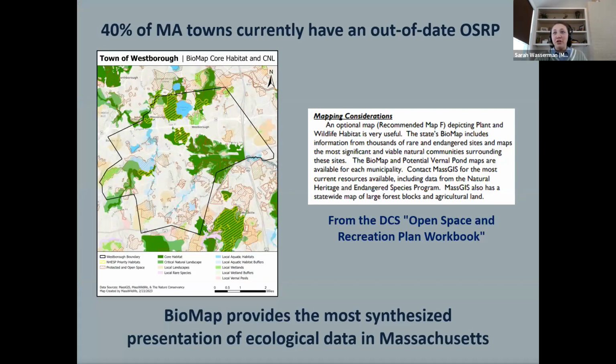Towns are given the liberty to choose how they want to create maps for their open space and recreation plans. We just wanted to take a moment and highlight the role that BioMap can play in creating these. On the left is an example that we created for the town of Westboro, which is where our office is, of how BioMap, especially with the new local data additions, is a helpful and illustrative data set to use in OSRP mapping. The updated data is an exciting opportunity for towns to both know more and present more information than before.